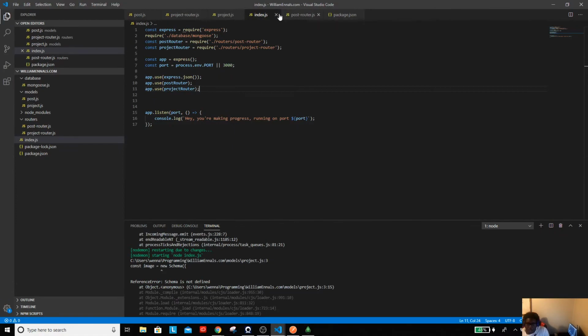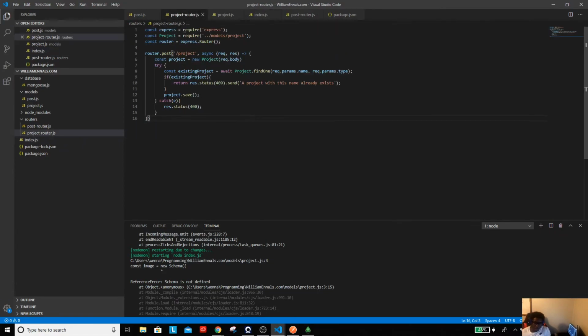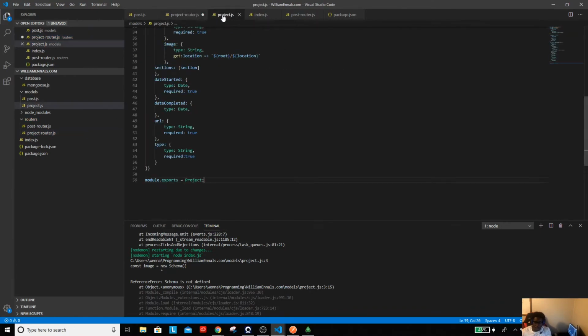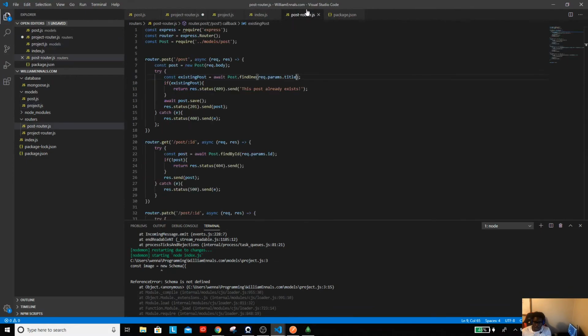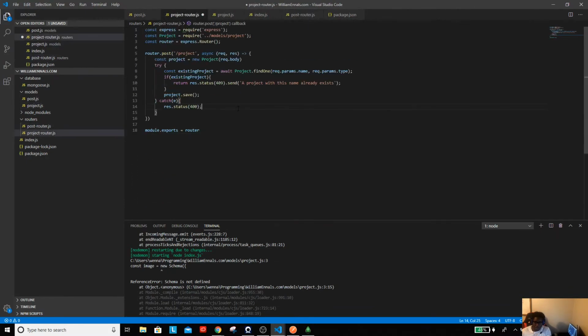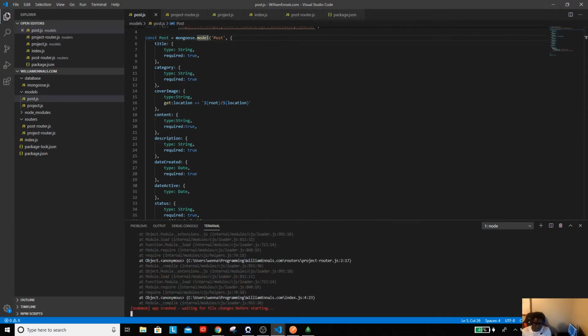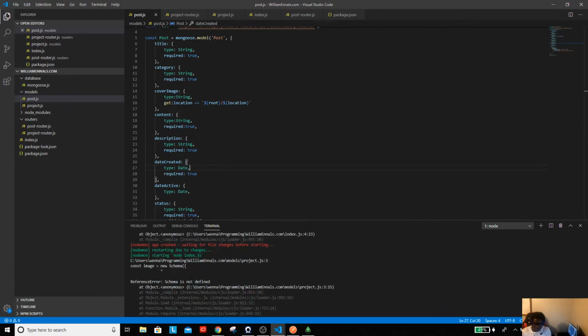Oh, I think I didn't export the project router. Yep. So it's like, hey, you said something and I have no idea what you're talking about. Module.exports equals router, I believe. Yep. So now when it reruns, so now it's just waiting for some file changes. Actually it should have reran.